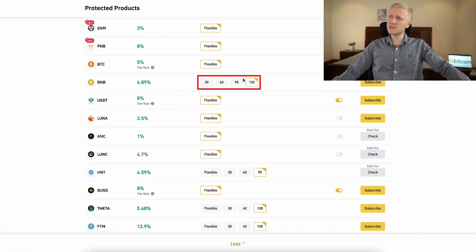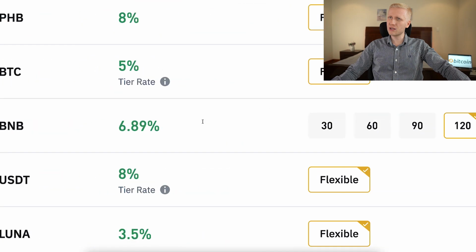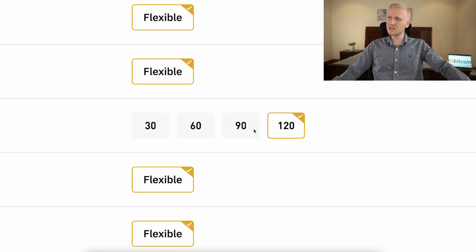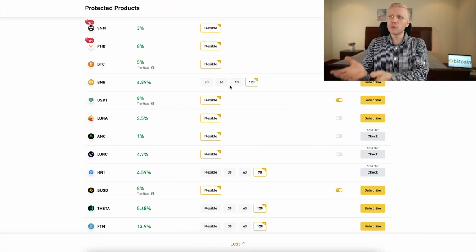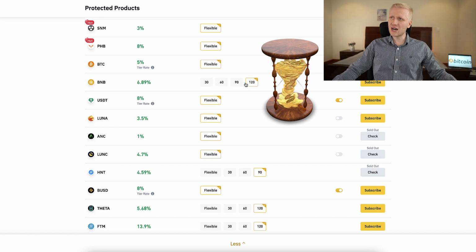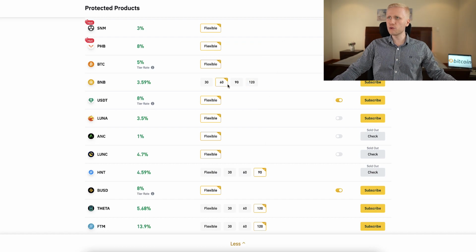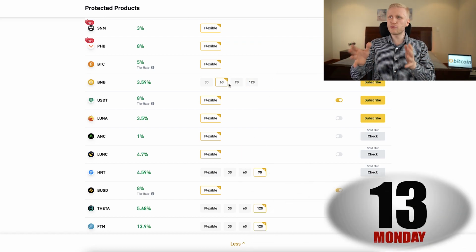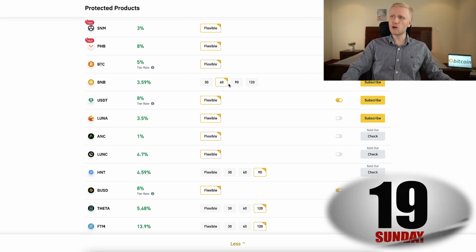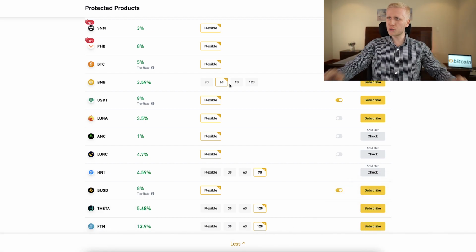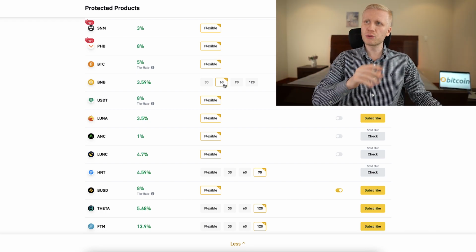Then if there is this time frame, let me give you an example here with BNB, there is 30 days, 60 days, 90 days and 100 days. You are putting it for a certain period of time there and then you start earning money every single day automatically, but the money you put there, you get it back after this time has gone. So for example, if you put for 60 days, you need to wait for 60 days until you get your principal back. Of course, you can withdraw your principal even earlier than 60 days, but then you don't get the earnings.